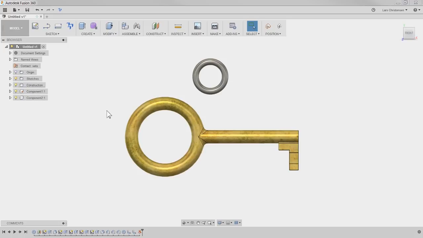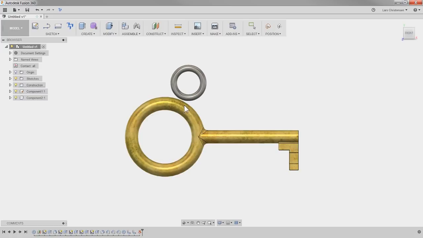So, enable contact sets between this and this. There we go. So then I will drag it in so it's where I want it, and then you could actually fix it right there. I hope that makes sense, Robbed. So that's one way you can do that.